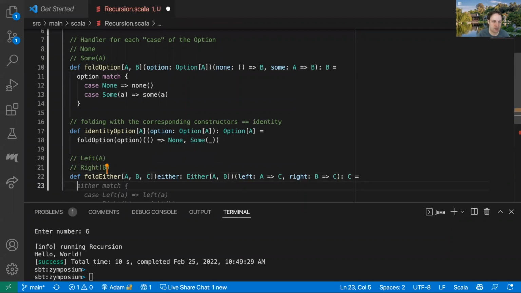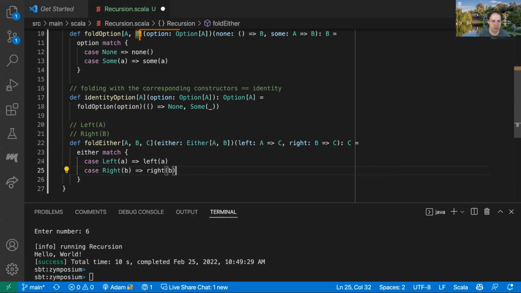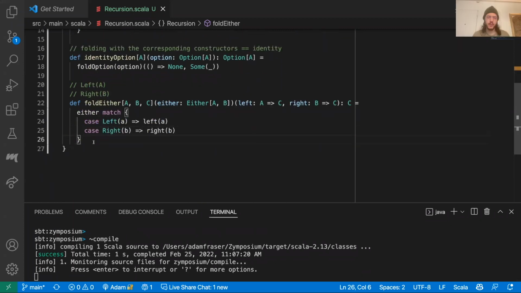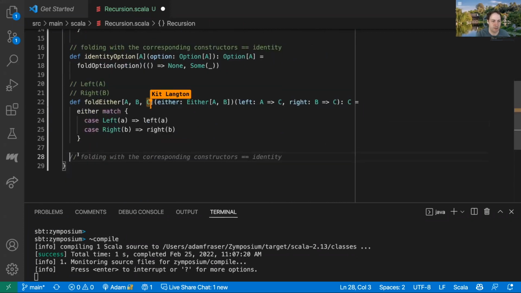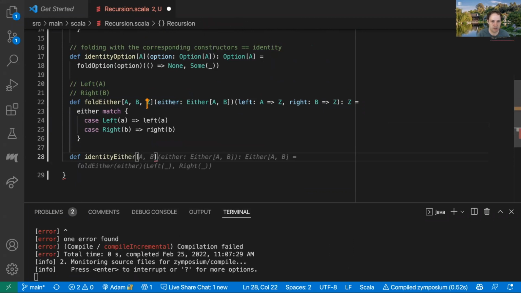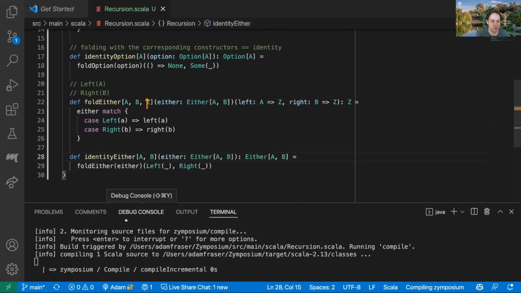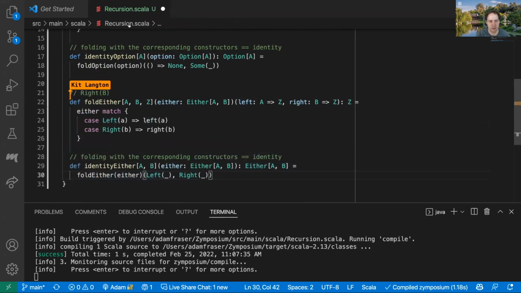And so again, my implementation can be, in this case, pretty simple. If it's a left, then I'll just call the left function on it. And if it's a right, then I'll just call the right function on it. I'm just going to rename those summary types to Z so that we can sort of see the similarity there. So we could do identity either here. And so again, if we folded and we just put them back in the constructors, we would get the exact same thing back.